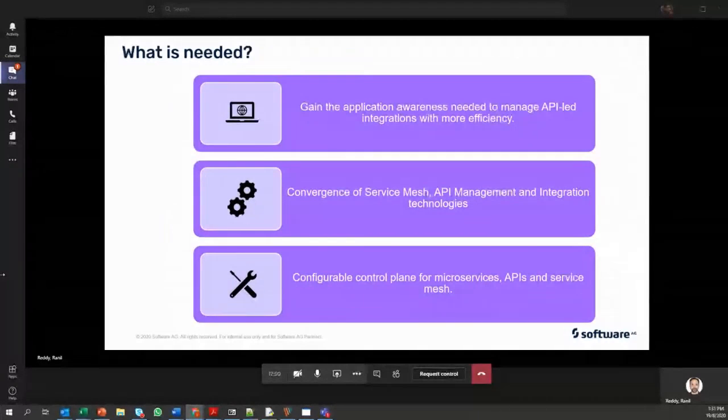What we basically want is, when we have too many microservices running inside the organization, and all of these services are being integrated using API-led integration, we want to make those services or APIs running inside the organization application aware. They should have an application context. They know which applications they are serving, so that they can act accordingly.